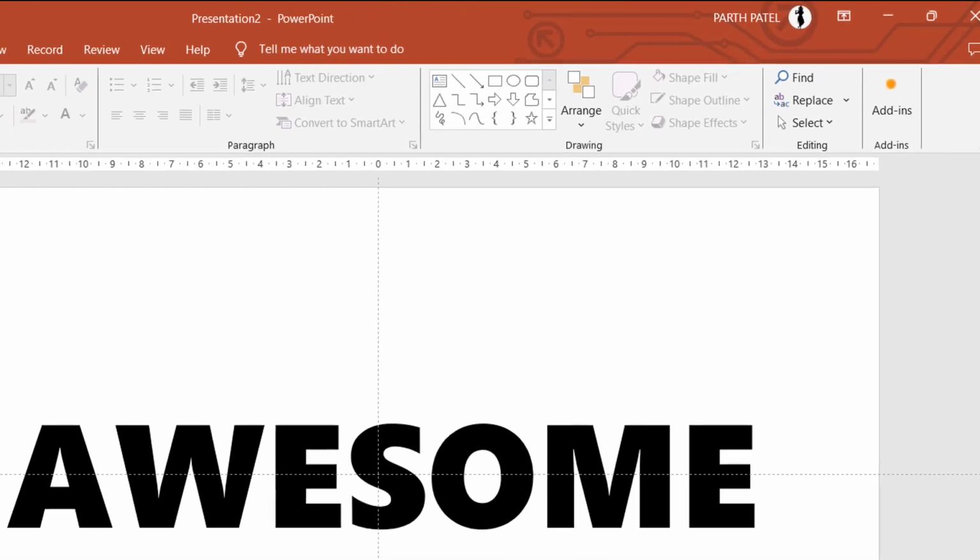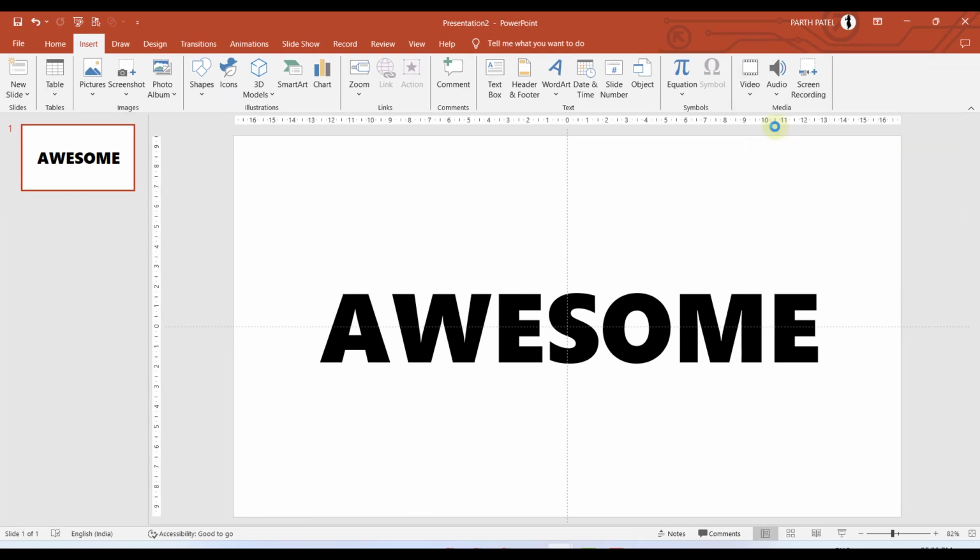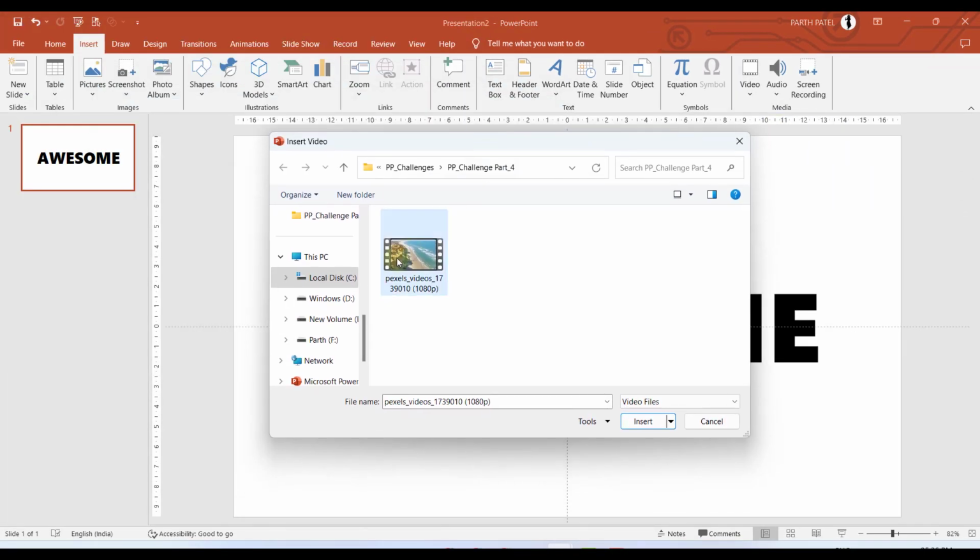Now you can insert video in two ways. You have an option of online videos as well, so you can choose video from online sources. But I have downloaded the video on my system, so I'll click on video in my PC. Then I will search for the desired location and I will select this video.